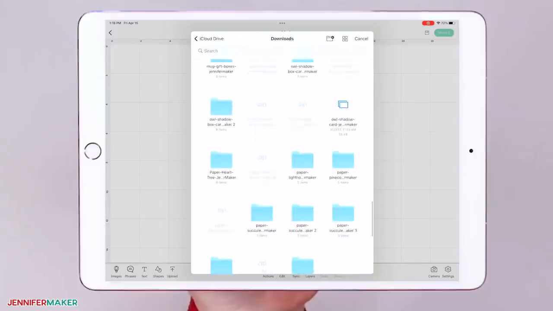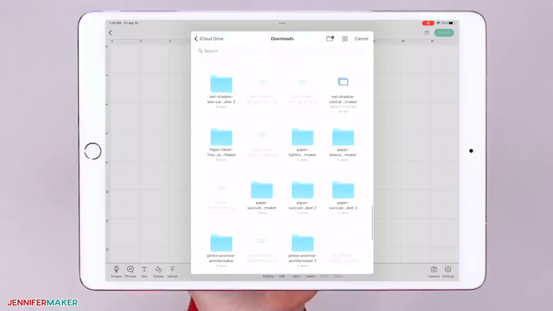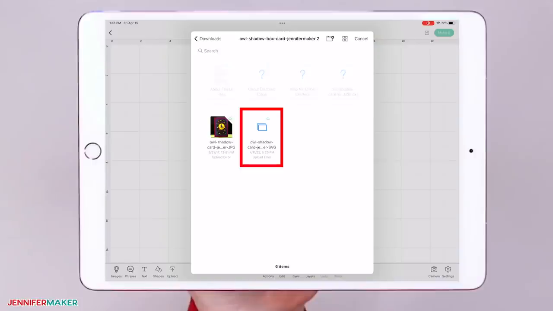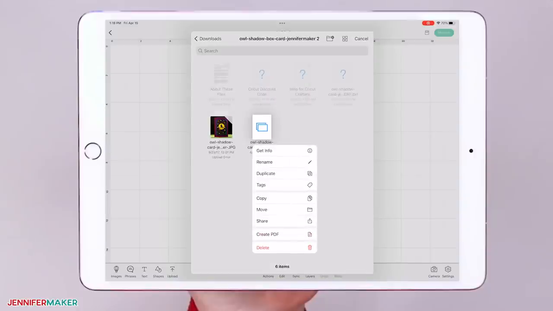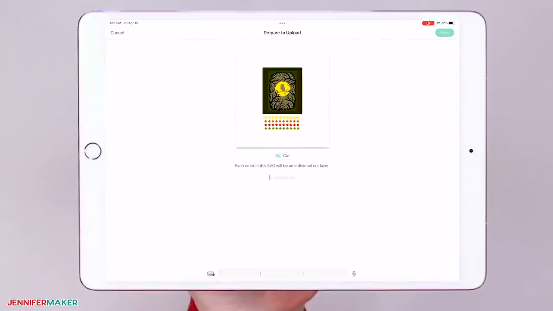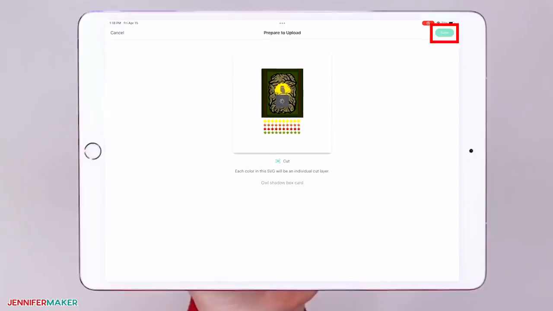Scroll through this list until you find your downloaded files, which may be in a folder that you extracted from the zip file. If you want to be sure you're selecting the SVG file and not something else, press and hold the icon and a little window will appear. Tap the Info option to see what kind of file it is. As you can see, this is an SVG image, and this is what we want. You can now tap Open and your image will upload to Cricut Design Space. So give your newly uploaded SVG image a name, something that you will remember, and then tap the green Save button in the upper right corner to save it to Cricut Design Space.